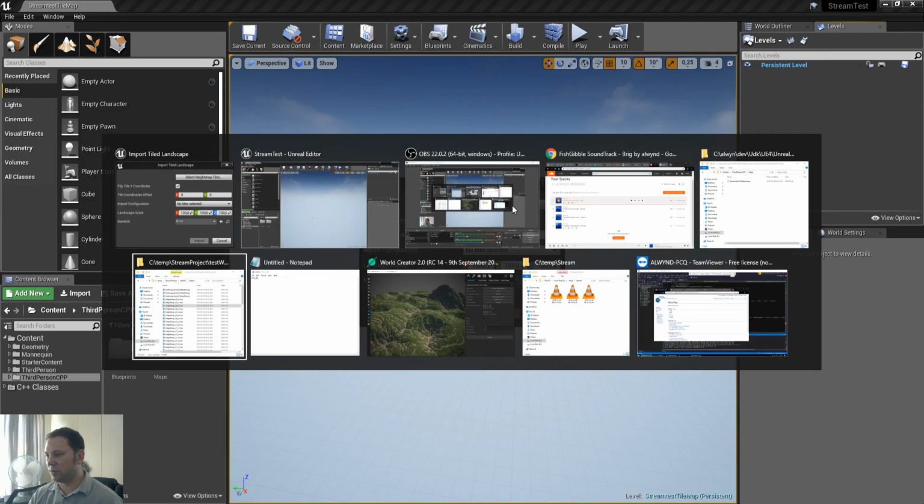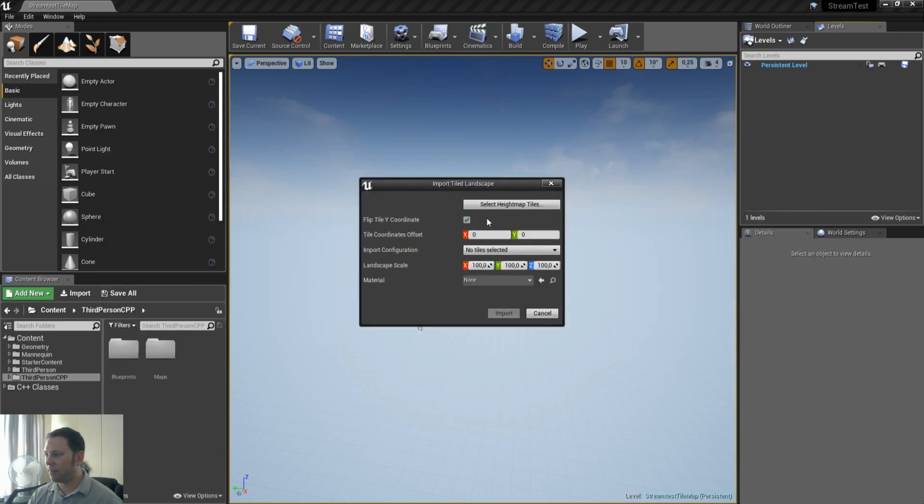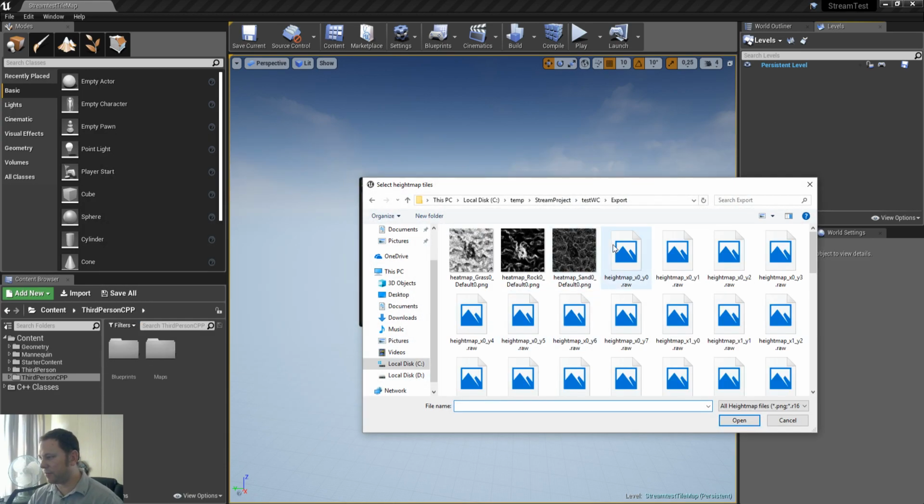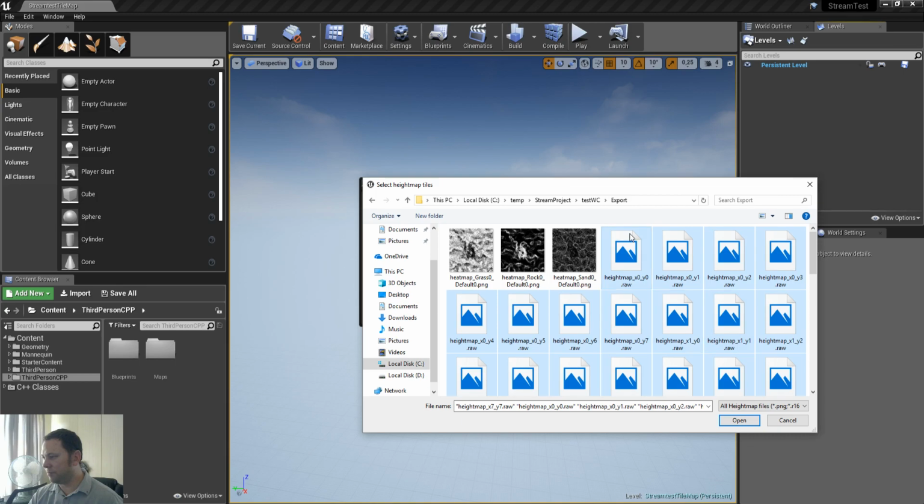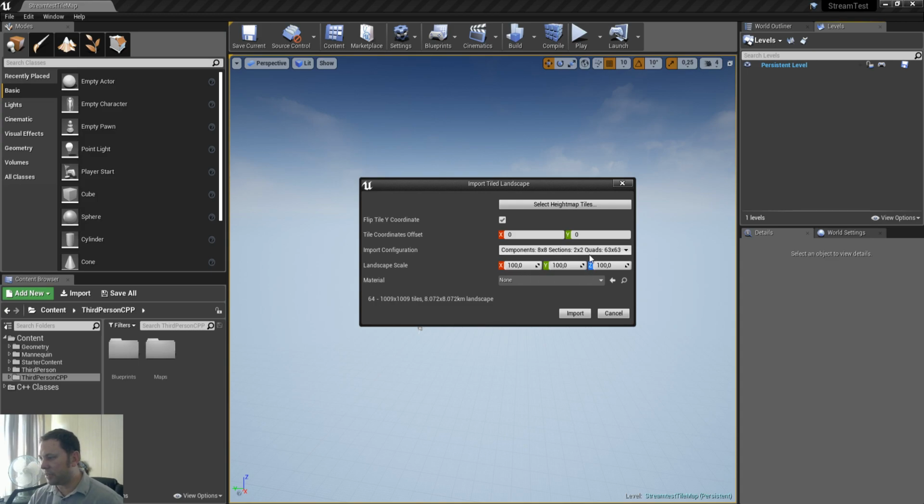Now I need to go to this folder location here. So I'm going to select map, go to that folder, select these files that I've exported. Right there they are, all of them. C temp stream project, right? And it should detect my things automatically. So this time, components 8x8, sections 2x2 quads, 63x63. Yeah, so I want the least amount of components. I'm gonna go for it.